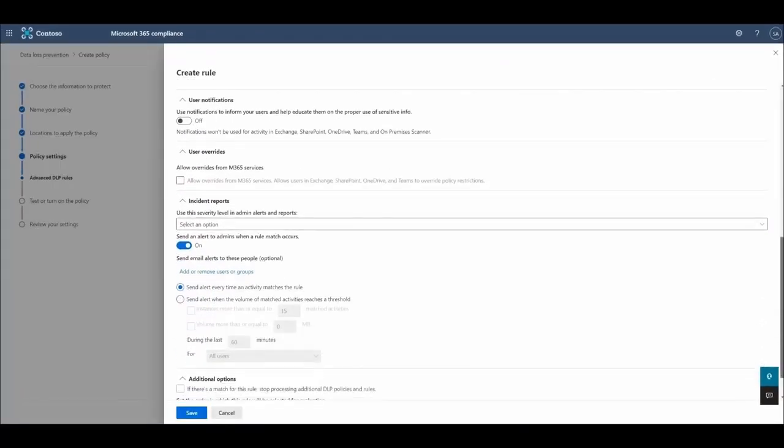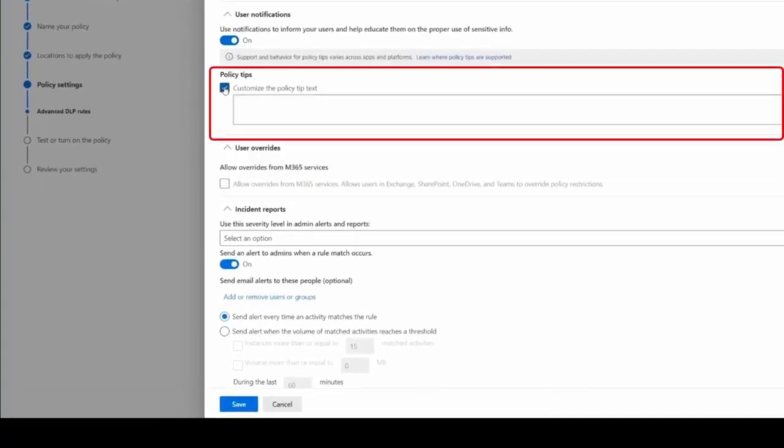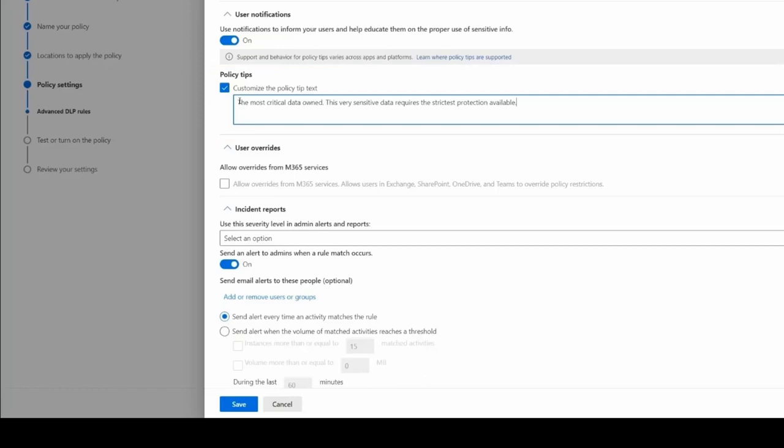Next, we turn on user notifications, which will trigger if sensitive data is identified. We also provide a custom policy tip to help educate end users on our organization's sensitive information policies. Setting the severity level of the admin alerts and reports is our final step.